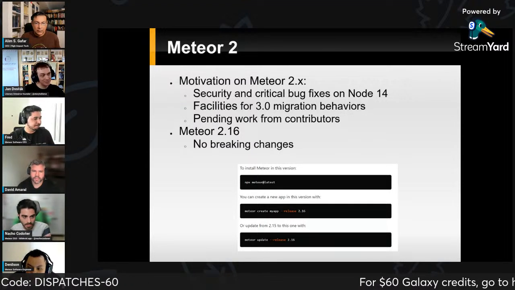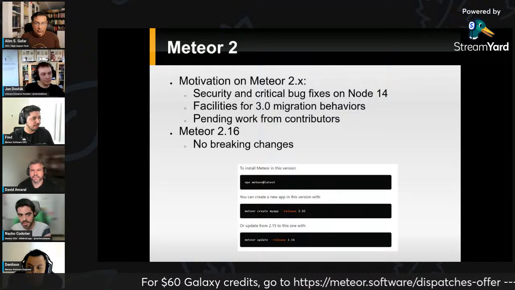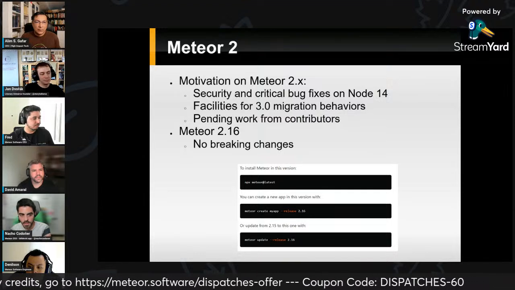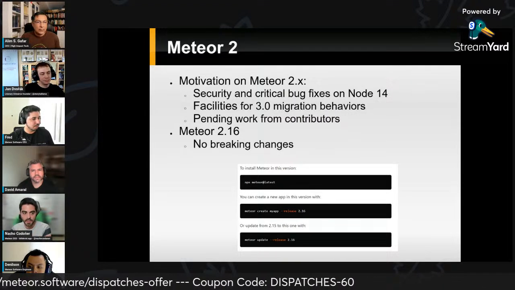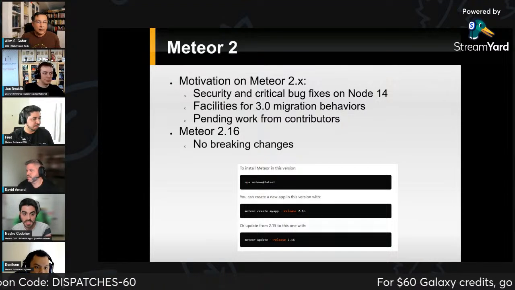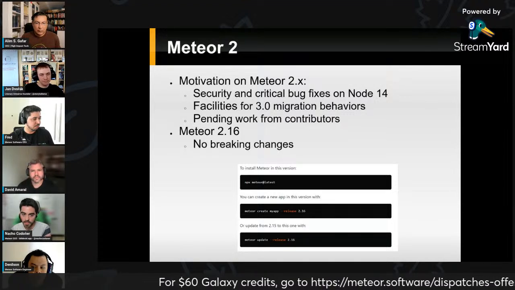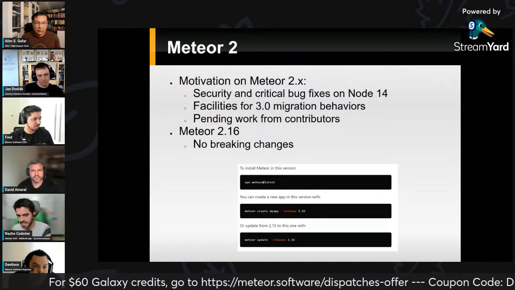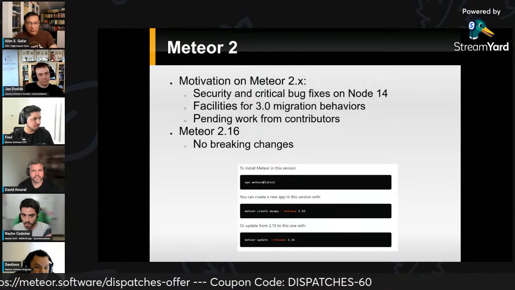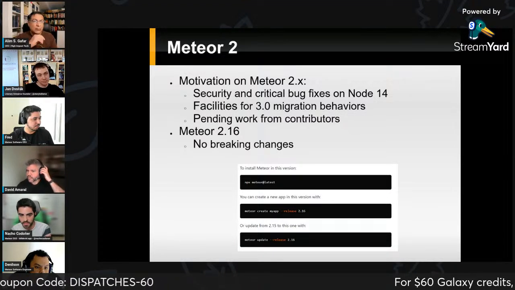So our goals for Meteor 2 releases, now that we are really close to the Meteor 3 official version, is that when we create a new release for Meteor 2, we will do it for specific reasons. First of all, if there is a security or critical bug fix in the context of Node, because maybe newest LTS versions of Node, Node 16, Node 20, create some patches, some critical bug fixes, we will provide support back into the Node 14 custom version that we provide from Meteor.